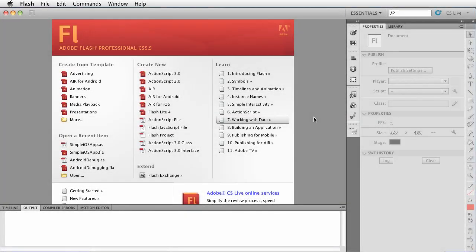Hey, this is Brent Arnold, and today I want to talk about developing mobile apps for iOS using Flash Professional CS5.5. So you've already downloaded it and installed it.